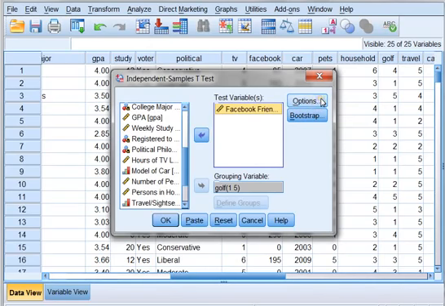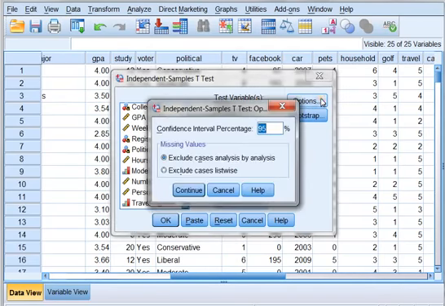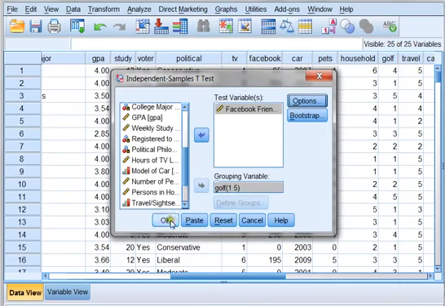If I were to click the options button, it would ask me, what is my confidence interval? The 95% tells me that my alpha value is 0.05, and that's what I want my alpha value to be for this test, so I'm going to leave it as it is and click continue. Then I'm going to click OK.